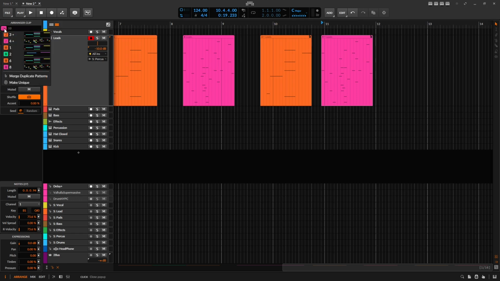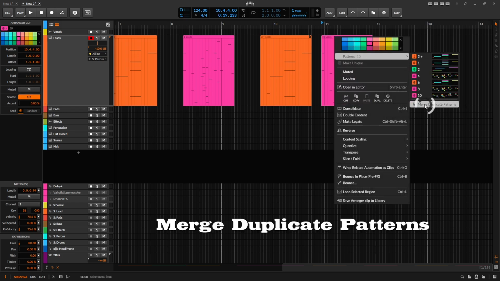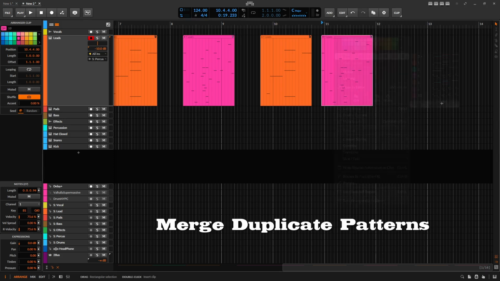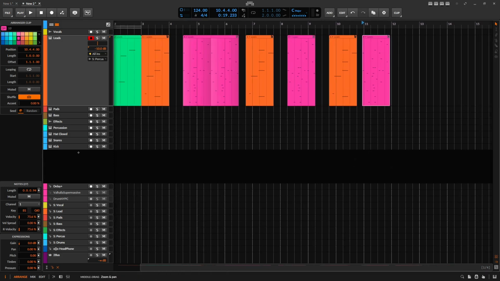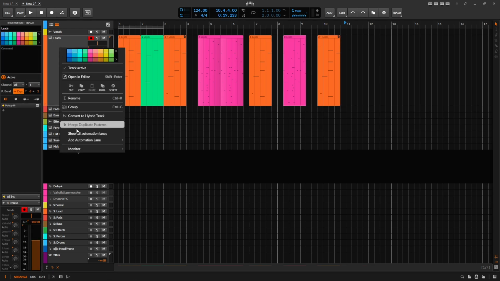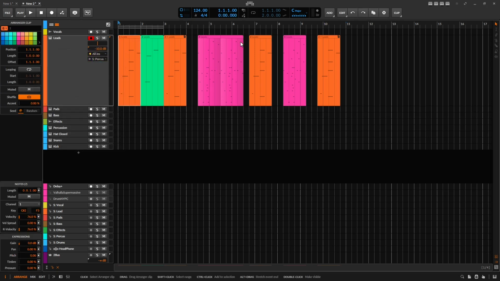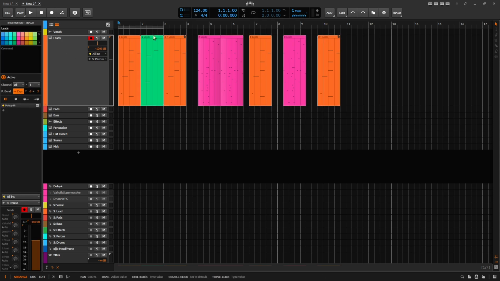But if I already know that I want to link all clips as aliases, I can do it with just one click. In this pattern menu and its submenu, there's the menu item Merge Duplicate Patterns. Click it once and all clips that appear twice or more than once are immediately linked as aliases. By the way, the menu item Merge Duplicate Patterns is also available by right-clicking on the track header. If all clips are linked with the alias function, the corresponding menu shows the number of clips linked as aliases.